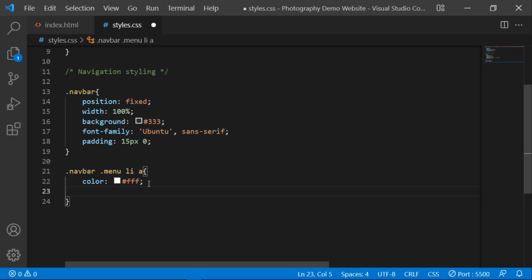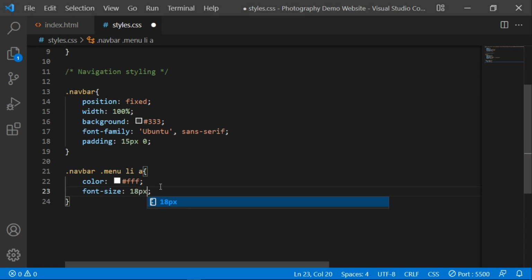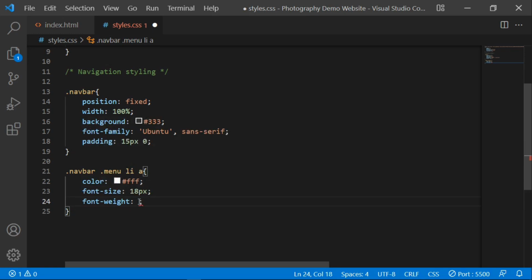And then let me say font size. I'm going to give it 18 pixels. And then also I'm going to give it font weight. Remember, the font weight is the boldness of our text. So if you give it 700, that is bold. If you give it something like 500, that is medium, 400, regular, and so forth. So it goes in that range.